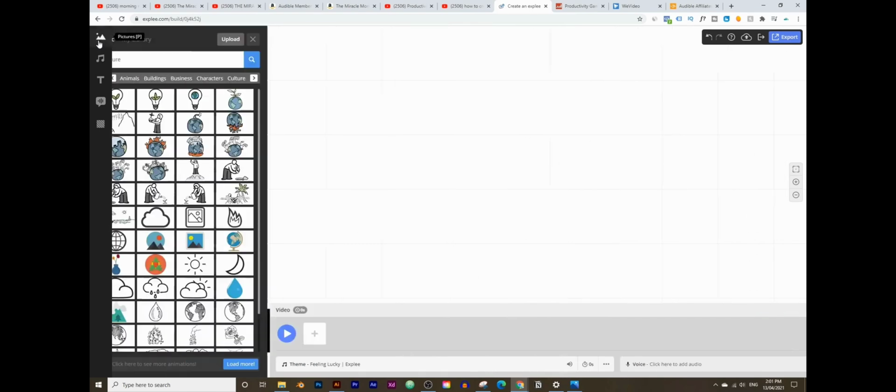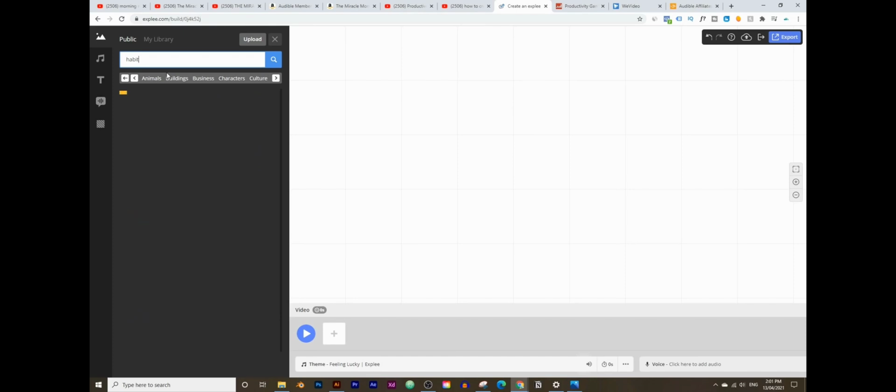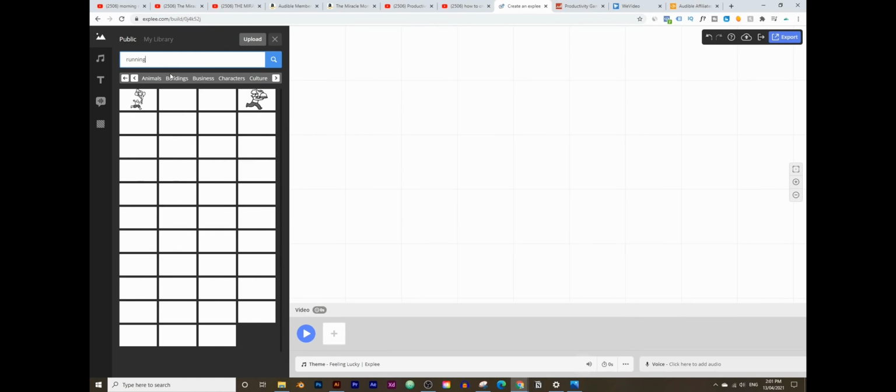So right here, if you go up to pictures, you can search for something like clip arts. So it's about habits. So it's people trying to create habits. So let me just search up habit and see if anything comes up. So that's coming up with the house. So that's not what we want. So maybe I'll try something like running. So maybe exercise is a good habit. So I'll find that.